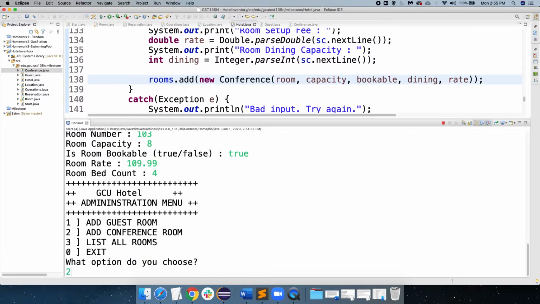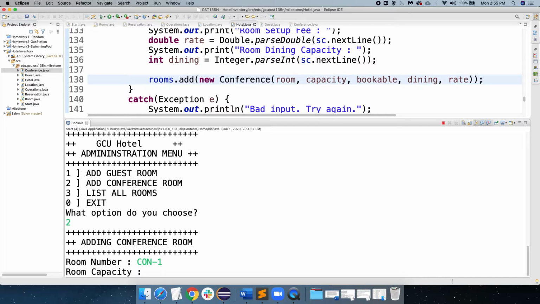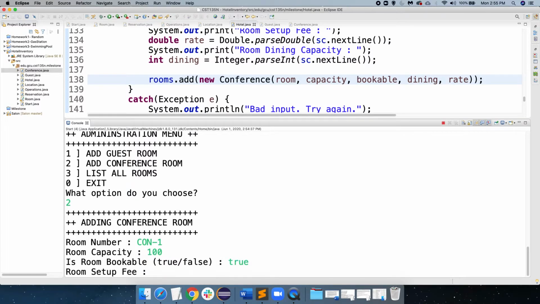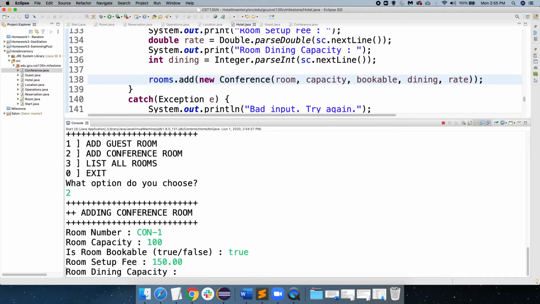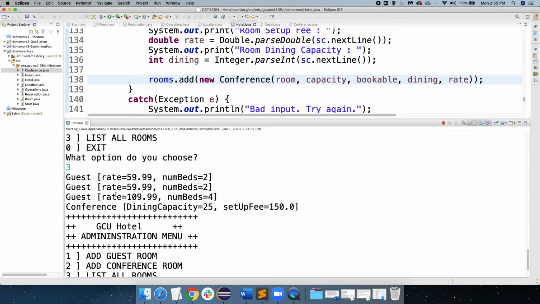And let's add one conference room here. So the conference room number is going to be CONF1. Capacity is going to say 100. Bookable is true. Setup fee is going to be $150. And dining capacity is going to be, say, 50. We can fit half of them. I'll say 25, a smaller room. Okay, so let's go ahead and do list all rooms. So there is our guest room, $59, our guest room, $109, and our conference.